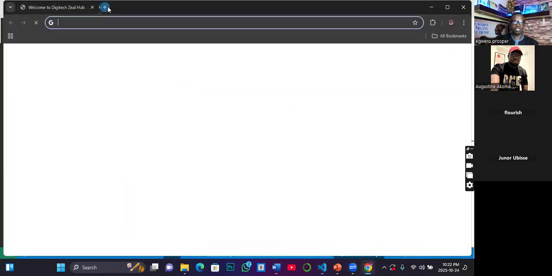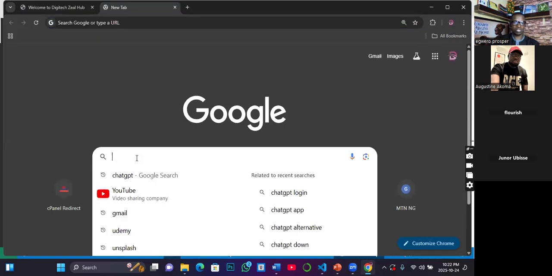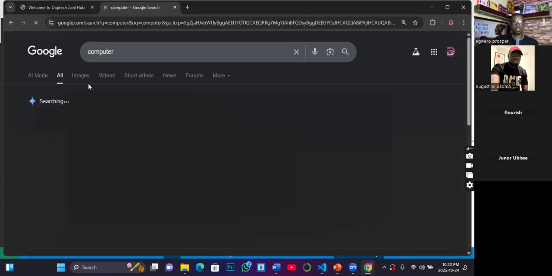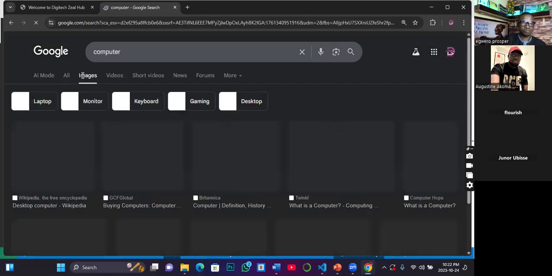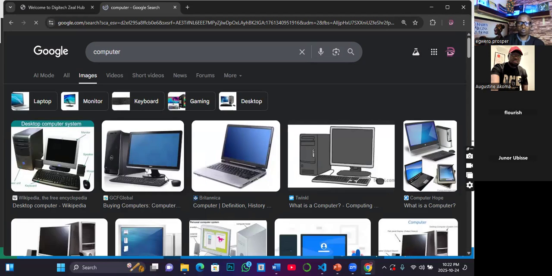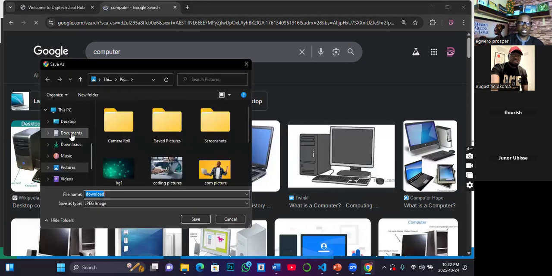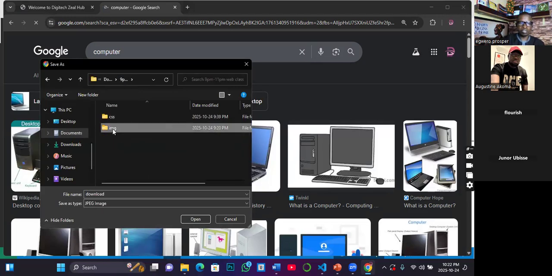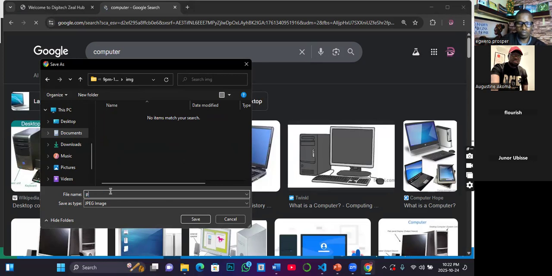Let me quickly see if I can download. Which picture will I use now? Computer. Then go to image. Right click on the very one you want to download, select save image as, target your web project folder, which is this, then target the image folder. Then make sure that you give it a unique name.